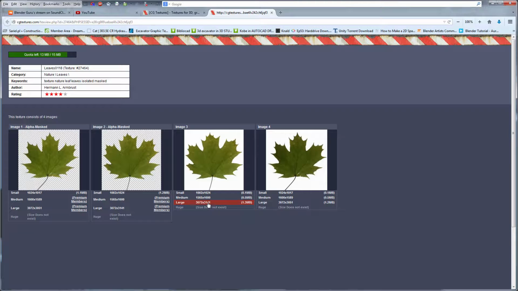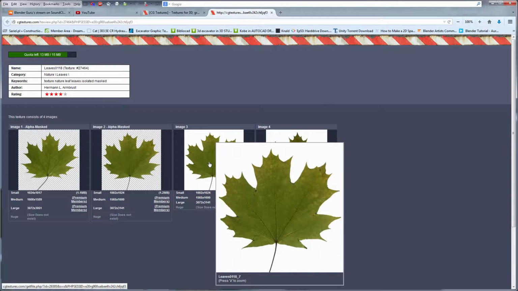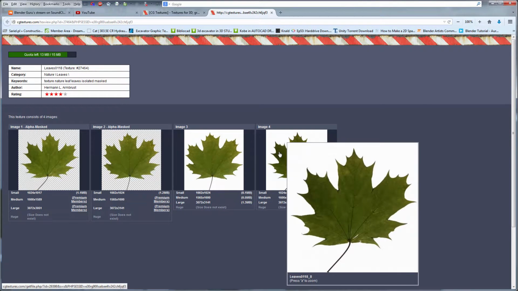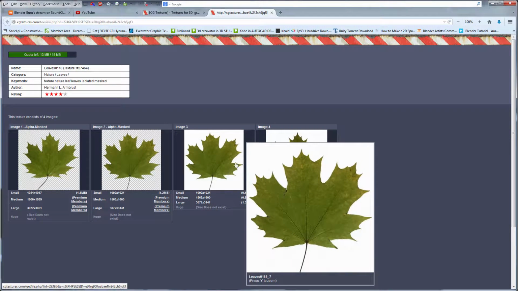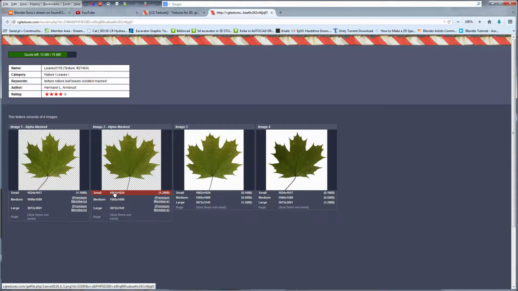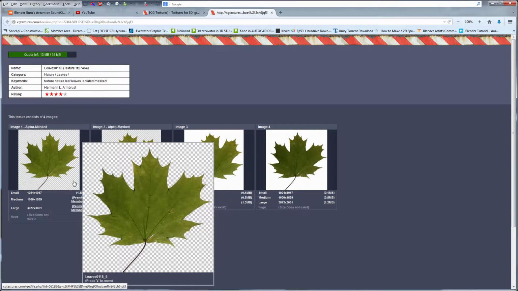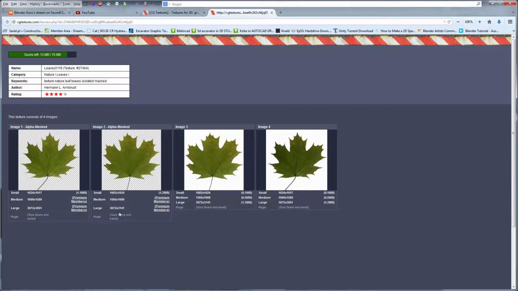But I'm not a premium member. See, you can see these ones aren't masked, so you'd have to go into Photoshop and do that manually. I could do that, but I am lazy, and I don't really need to do that right now. I already have these textures, but I'm just going to download them for this tutorial's sake. So I'm just going to pick this second one here, because it doesn't have this really bent stem. So I'm just going to download that one.